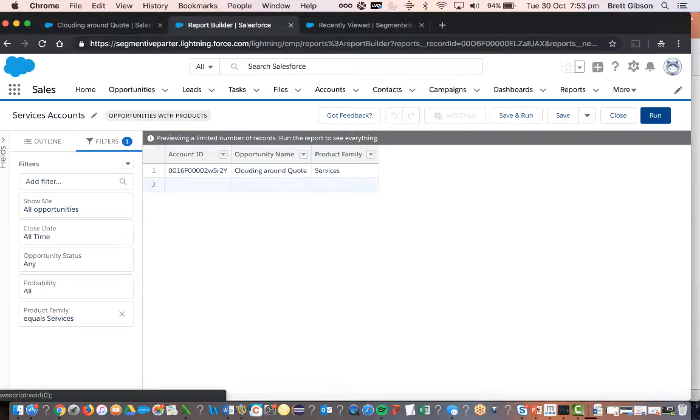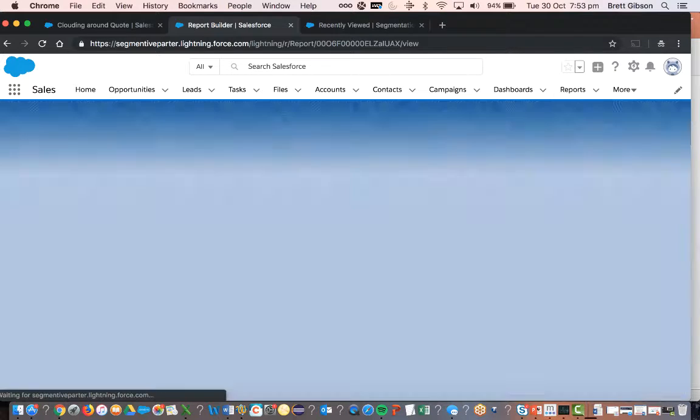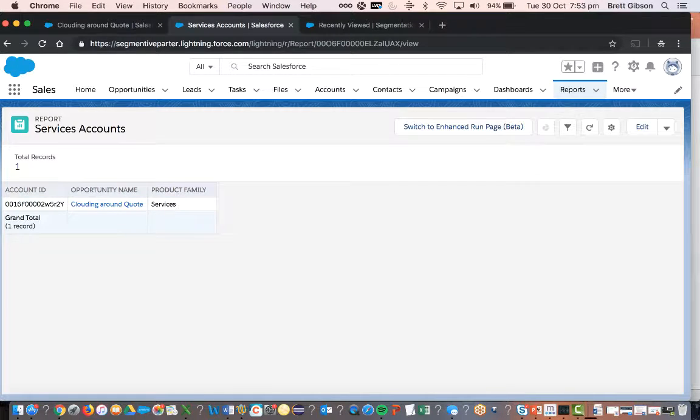So all I need to do now is save and run this report. And you can see that I've got my report called Services Accounts, and I've got one record which matches the criteria, being Clouding Around, which has a product of services. Now, using the Segmentive application, what I can then do is set this report criteria to populate that value on the account record.